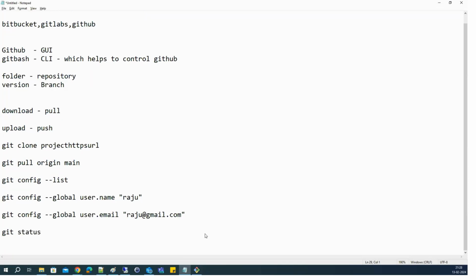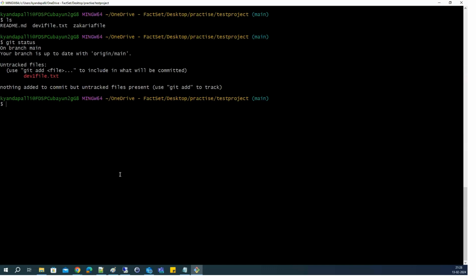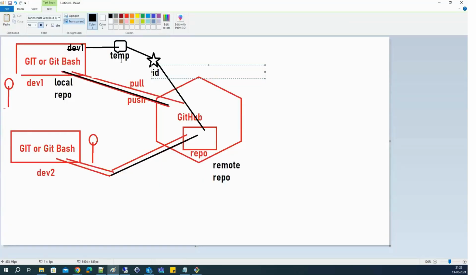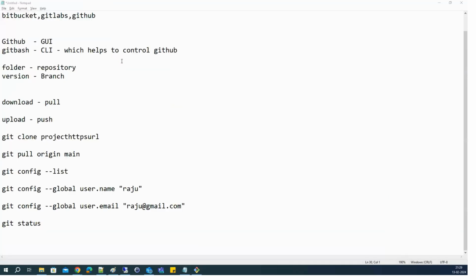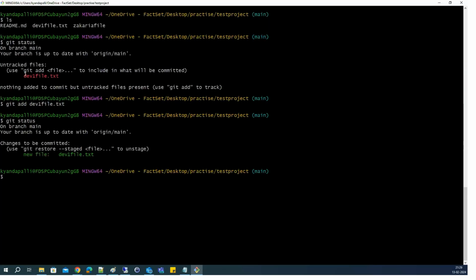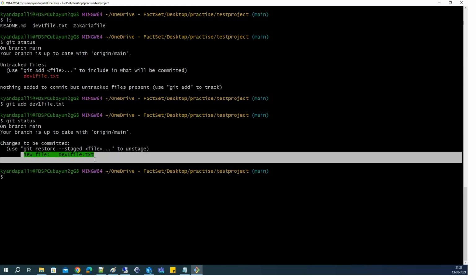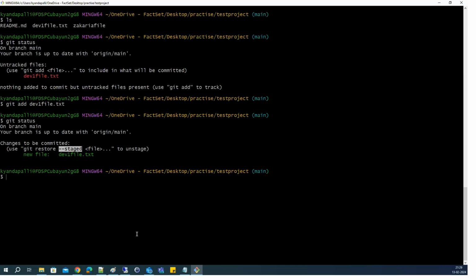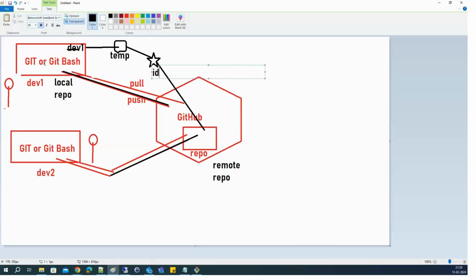If you want to add this file to a temporary location, use the command git add, and what is the file name? Dev1. If you want to upload any file, first of all, you need to upload it to a temporary location. Let's verify. Git status again. Earlier it was in red color. Now it is green color. It is added to a temporary or staged location.